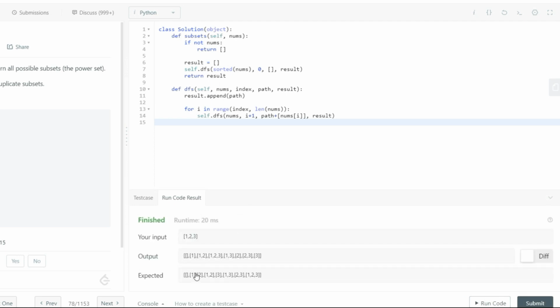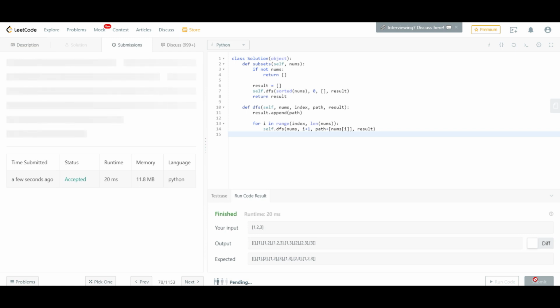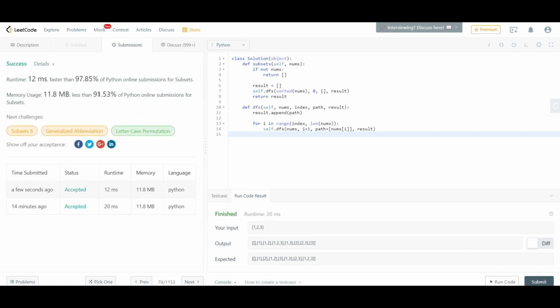Again, you can see that the sequence is different from the output and the expected output, but the sequence really does not matter. So you can see 1, then 1 comma 2, then 1 comma 2 comma 3 gets printed out, then 1 comma 3. It's basically the entire thing which I was showing you before. And cool, let's just submit this. Hopefully this should run.